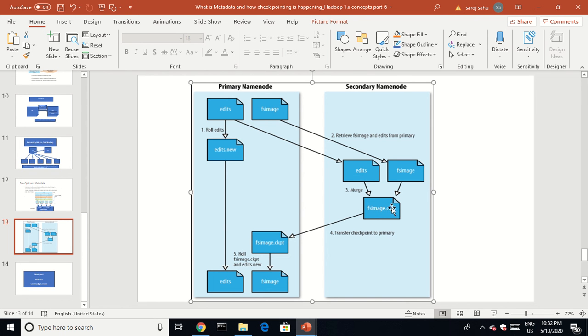Then when this image is formed, it is copied to the primary, meaning the NameNode machine. Why is it copied there, and why not kept here? Because the Secondary NameNode is only doing the checkpointing. It copies the data from the NameNode and stores it in the Secondary NameNode. That's all; there is no other job for the Secondary NameNode machine. For that reason, it is given the task to merge the data and copy the data to the primary, the NameNode machine.